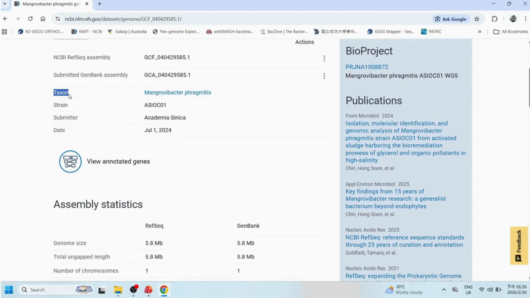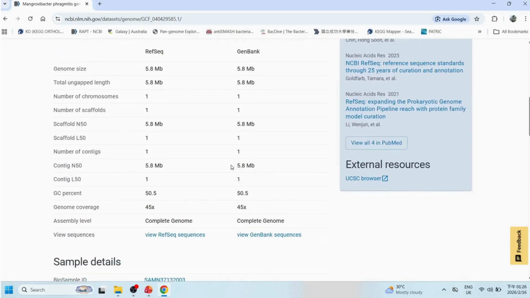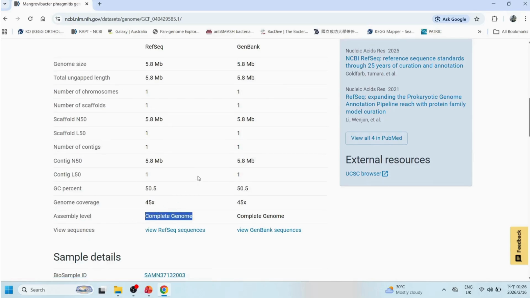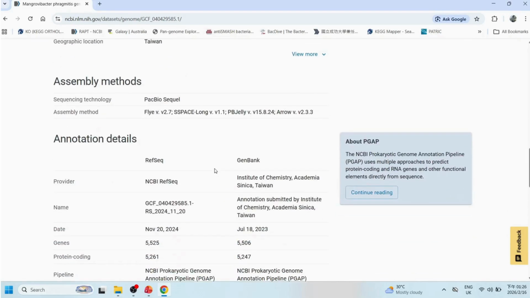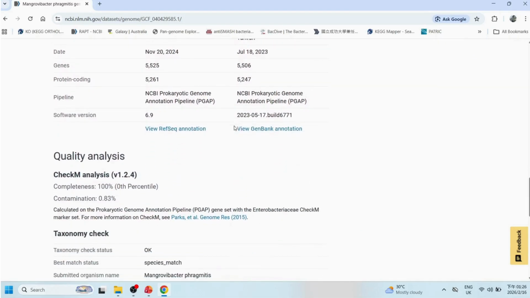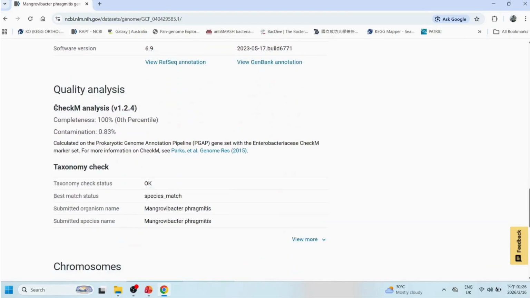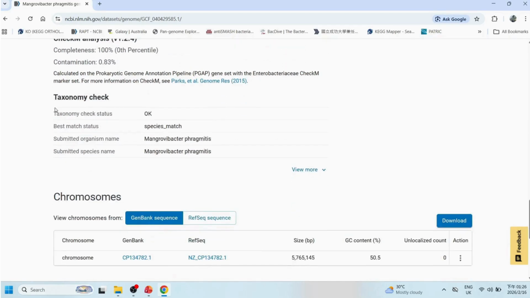The taxon, strain information, submitter, and date of deposit are also displayed on this page. Make sure to check the number of scaffolds and contigs for this particular genome assembly. Genome coverage and assembly level are also crucial when determining the quality of this genome. Make sure to check which sequencing and assembly technology was used to generate this genome. You can also find the genome quality analysis provided here to help you assess the reliability of the assembly.